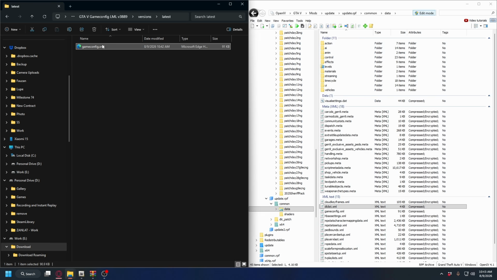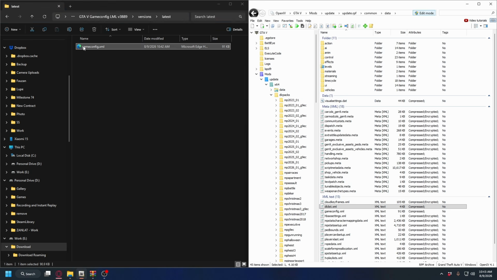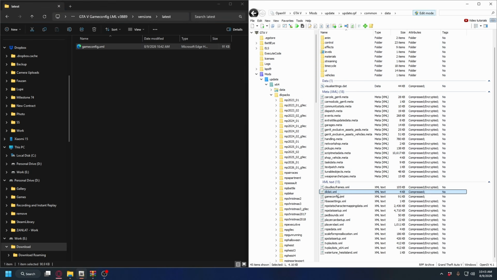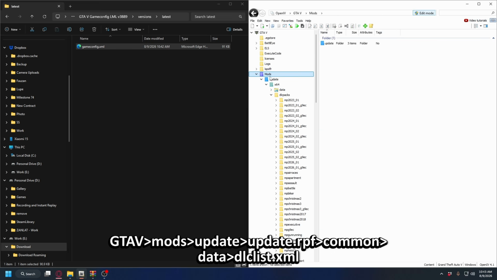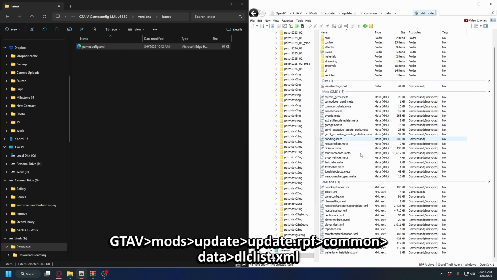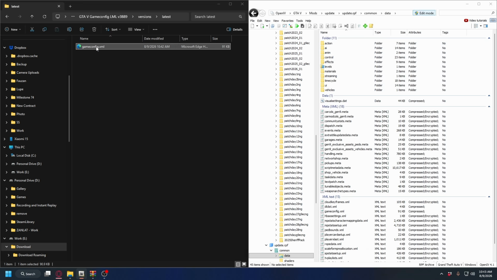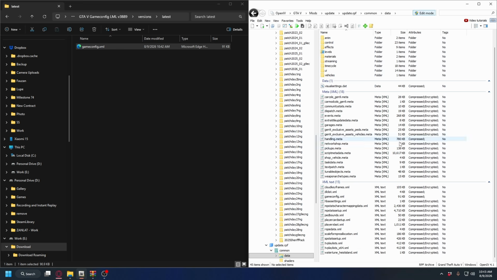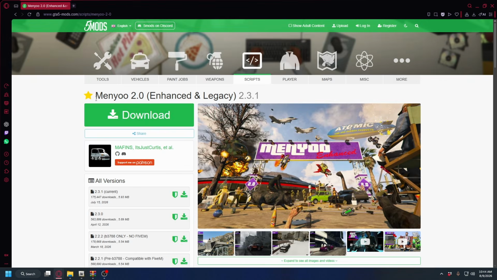So there will be gameconfig.xml, and to install it, you need to put the gameconfig.xml into the same folder as dlclist.xml. Actually, let's redo it again. You want to go to mods, update RPF, common data. There we go. So this file, I'm going to drag and drop it just like that. And that's done. All right, now everything is installed, ELS, the police car mods, and also Radiance V.